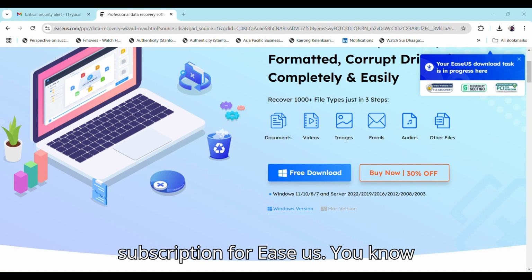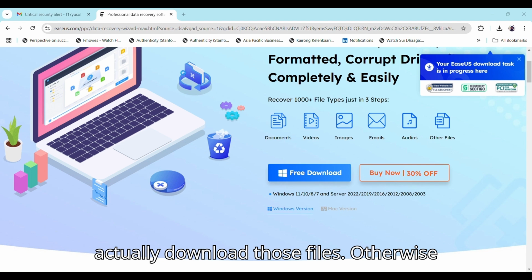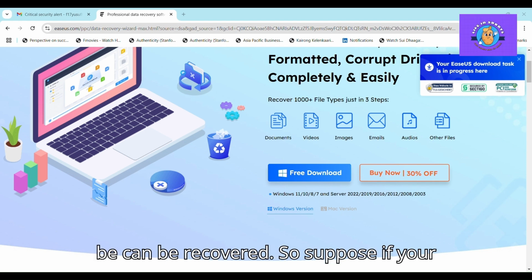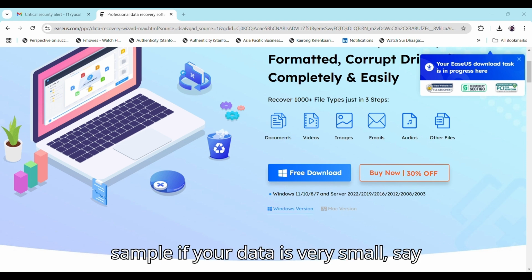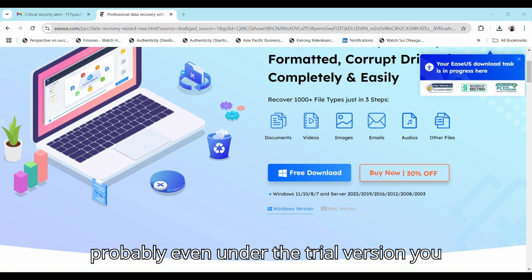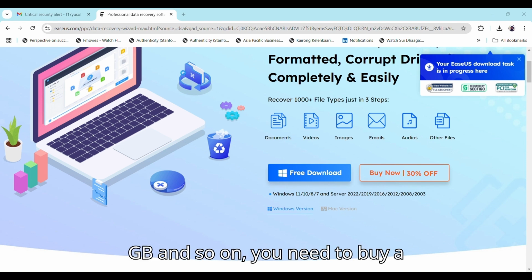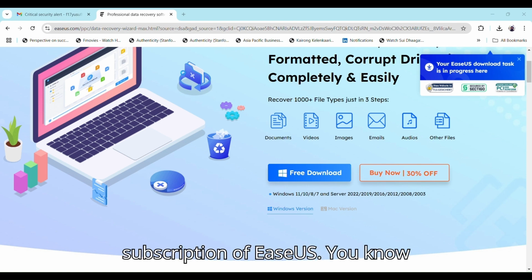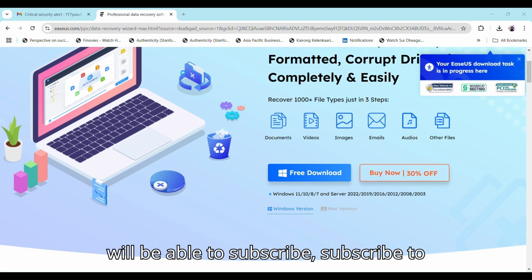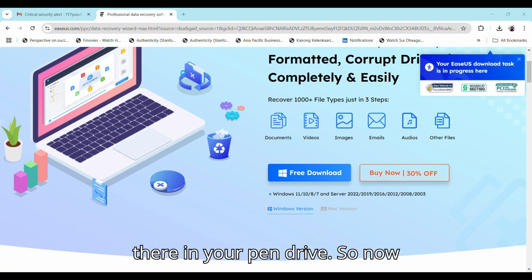Now, if you have a subscription for EaseUS Wizard, you will be able to actually download those files. Otherwise, you will only be able to see the files in that drive, and only some of it can be recovered. Suppose your data is very small, say just 1 MB, 50 MB, or something like that, probably even under the trial version you will be able to download it. But for big data like 10 GB, 5 GB, 4 GB, 50 GB, and so on, you need to buy a subscription of EaseUS data recovery wizard, and only then you will be able to recover all the data which is there in your pen drive.